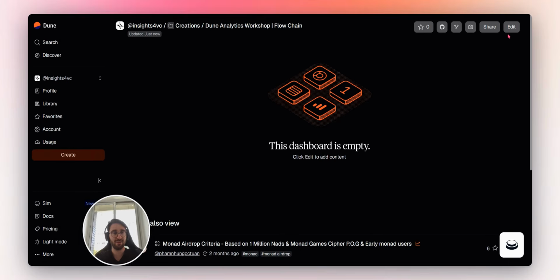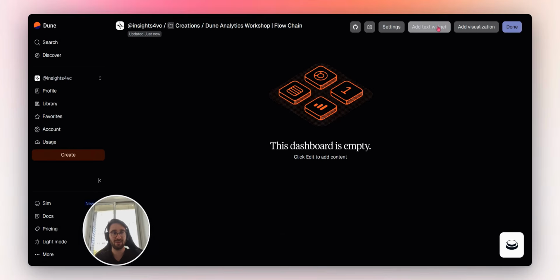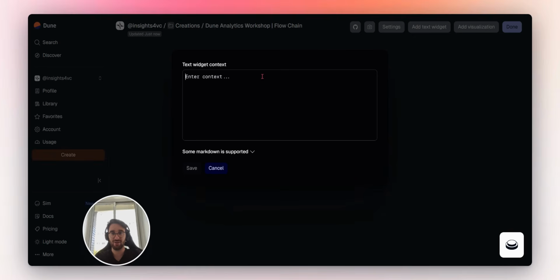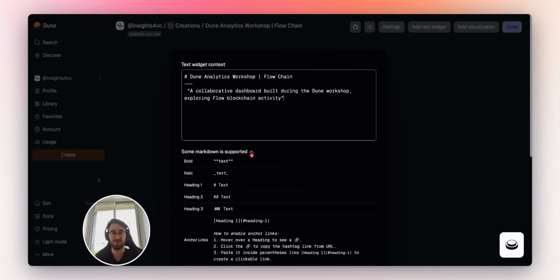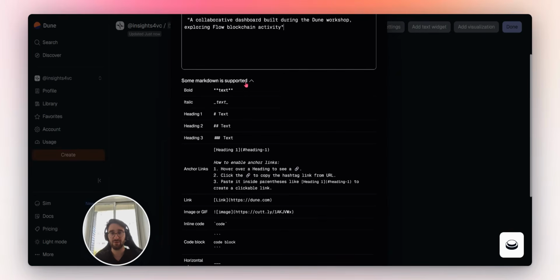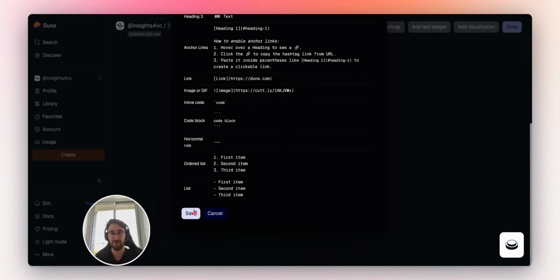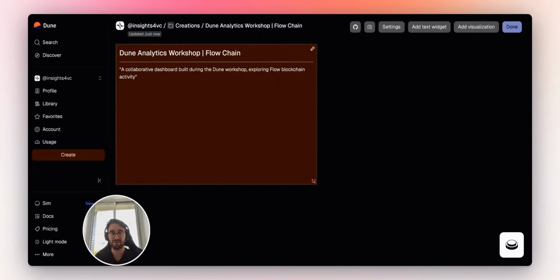Our dashboard is empty. Let's click the edit button, add the text widget, and put some header. Our title is going to be the name of our dashboard, followed by the heading 1 format. It's going to be a hash at the front. Later, we'll add some line. And for the description, I have prepared one already. It's going to be a collaborative dashboard built during the Dune workshop exploring Flow blockchain activity. Here are some markdowns if supported. And let's click save. You can adjust the size.